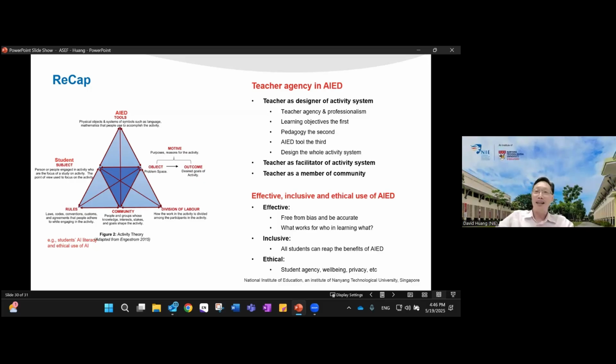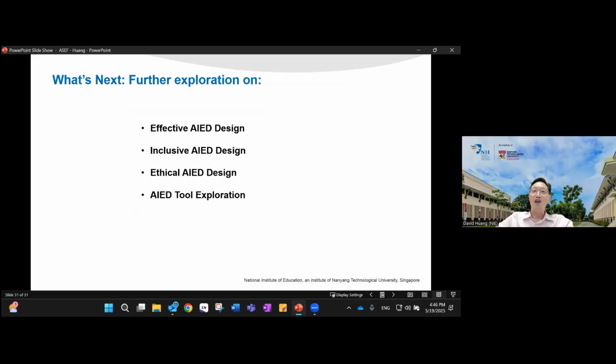So this is basically the key things I want to highlight, and moving forward, you will have a more in-depth hearing from respected speakers about effective, inclusive, ethical design of AI and so on. So maybe with that, in the interest of time, I will stop here and have some conversation.